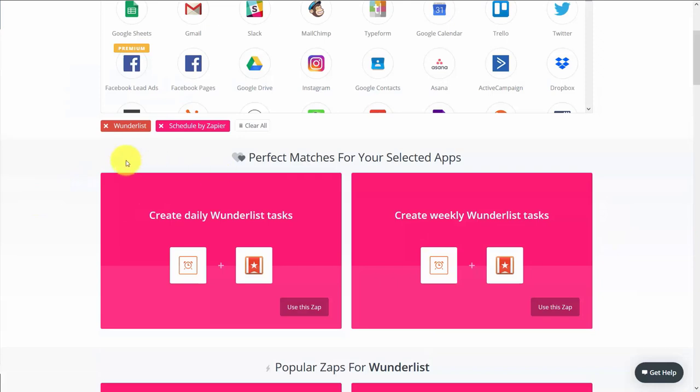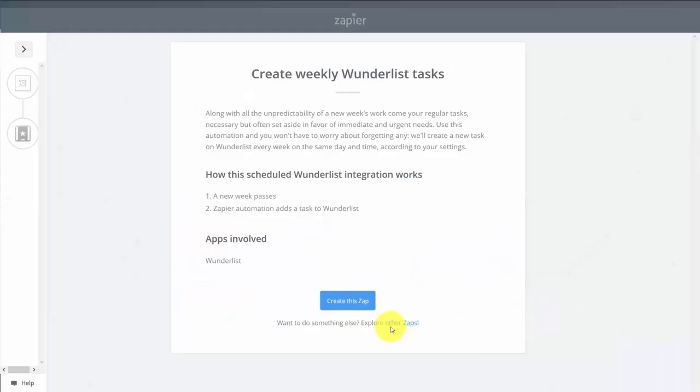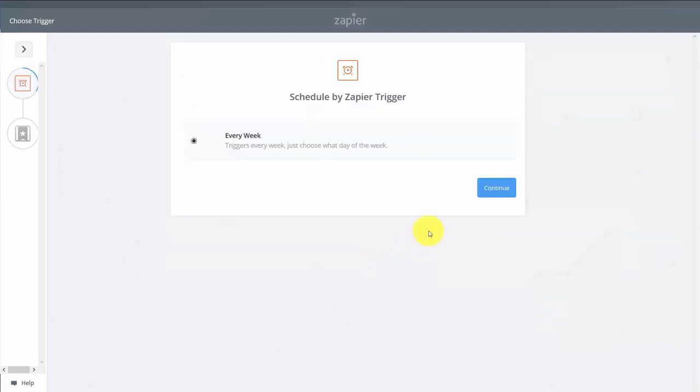For an example of the kind of application that you can create, we can look at the Task Manager Wunderlist, and we can create weekly Wunderlist tasks. So we're going to click Use this Zap. We're first going to click Create this Zap. We're then going to click Continue.